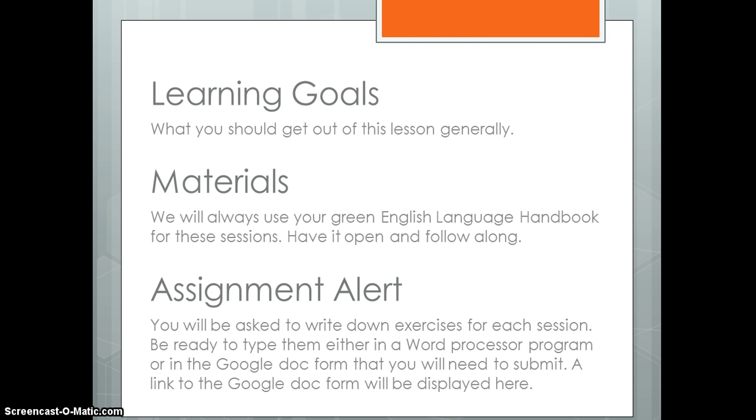Then we are going to go into learning goals. So this means what you might get out of this lesson, what you might learn from the lesson. We'll talk about materials that you need, and it's pretty much always going to be from the Green English Language Handbook. Also in your lessons it says the BK English Handbook. That's that green one with the geometric pattern on the front. I'll also list the pages specifically for you to look at throughout the lesson and which page to start on.